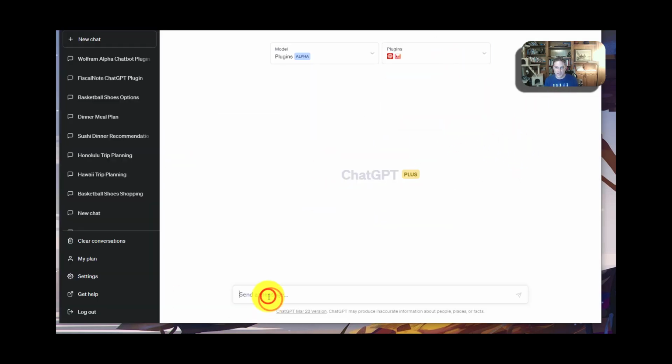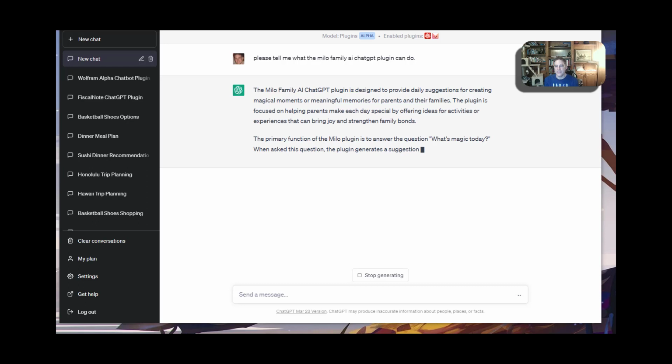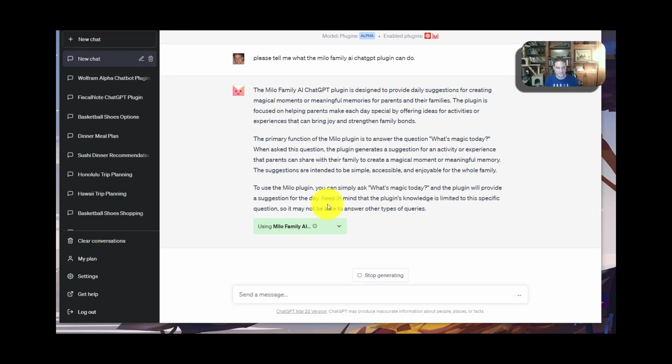Okay, what's it called? Milo family. The Milo family. Okay, it didn't do this correctly last time. Again, I noticed this is in alpha, and they haven't released this publicly. I have developer access. I tried to get a plugin developed in their timeline. They had a cutoff date of April 11th, and I had just gotten access a week before.